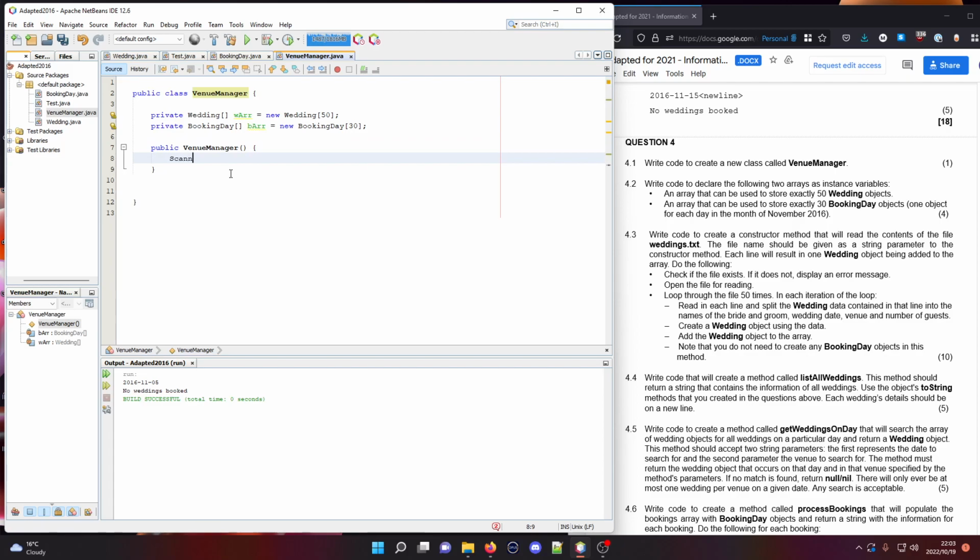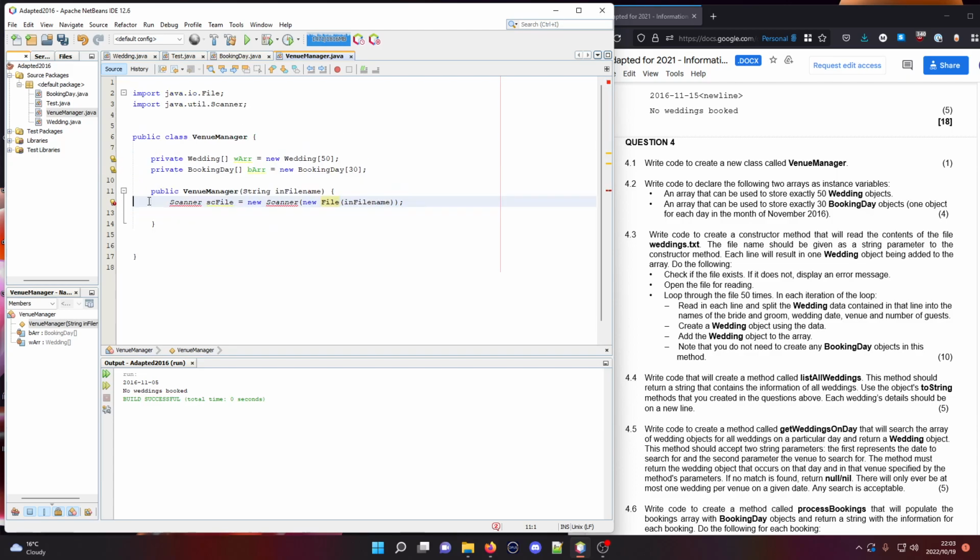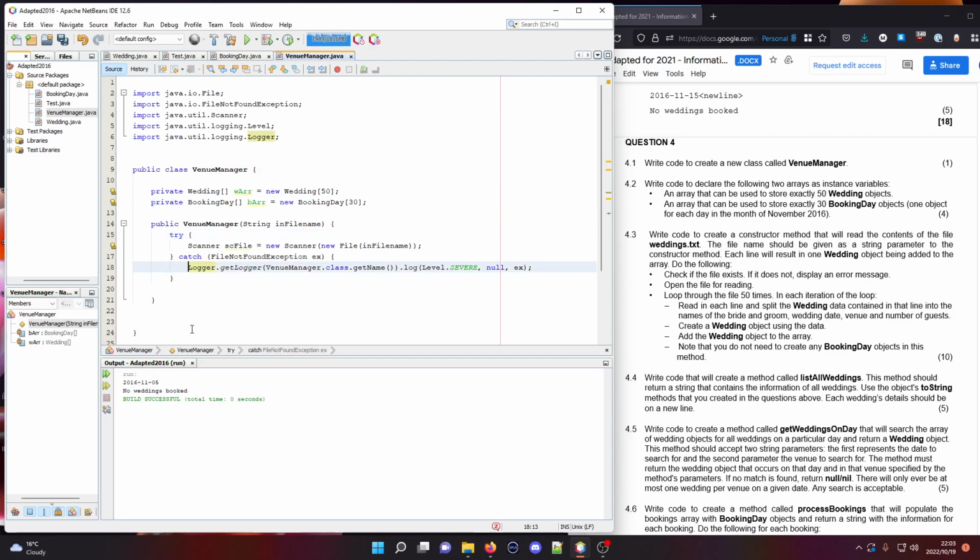Okay, and Scanner scFile equals new Scanner. It does say the file name should be given as a string parameter. So String inFileName. So it's a new Scanner, a new File of inFileName. And I'm going to need to add a couple of things. So first, import File, import our Scanner, and then it's going to want me to surround with a try catch. And I'm just going to start with an error, could not read from file.